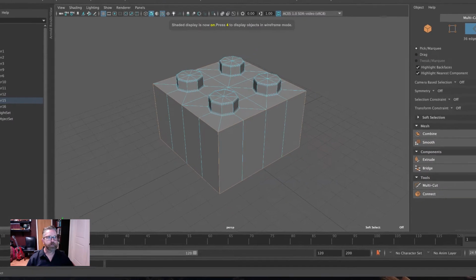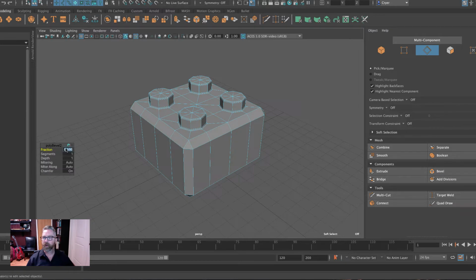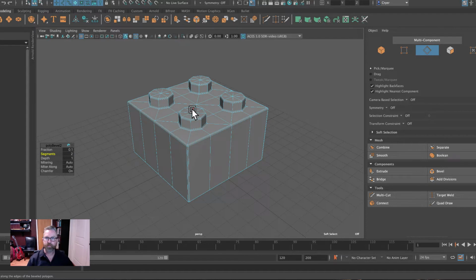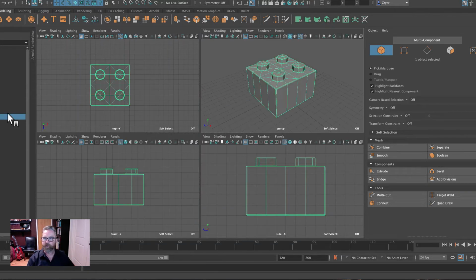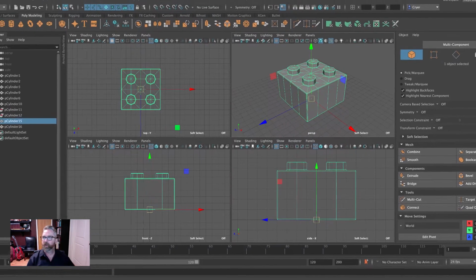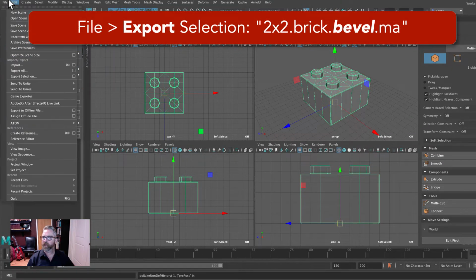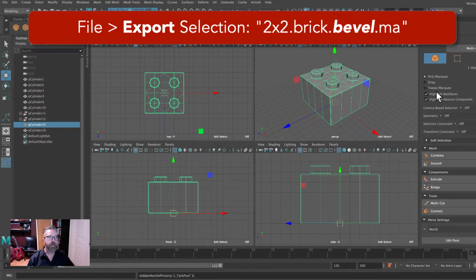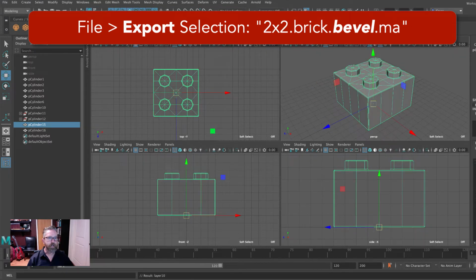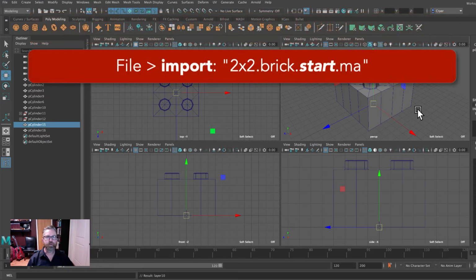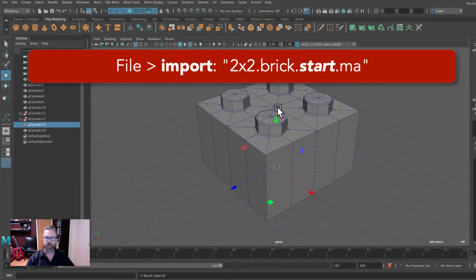We can come to the modeling toolkit, hit bevel. Our fraction is 0.1, our segments are 2, and right, our pivot is at the bottom. Just verify that. We want to delete our history, and we'll say File, Export Selection, and this is our 2x2 bevel. I'm going to go ahead and hide that away, and we'll bring back our 2x2 start. You would say File, New Scene and import it, or if you're managing your layers as I am here.